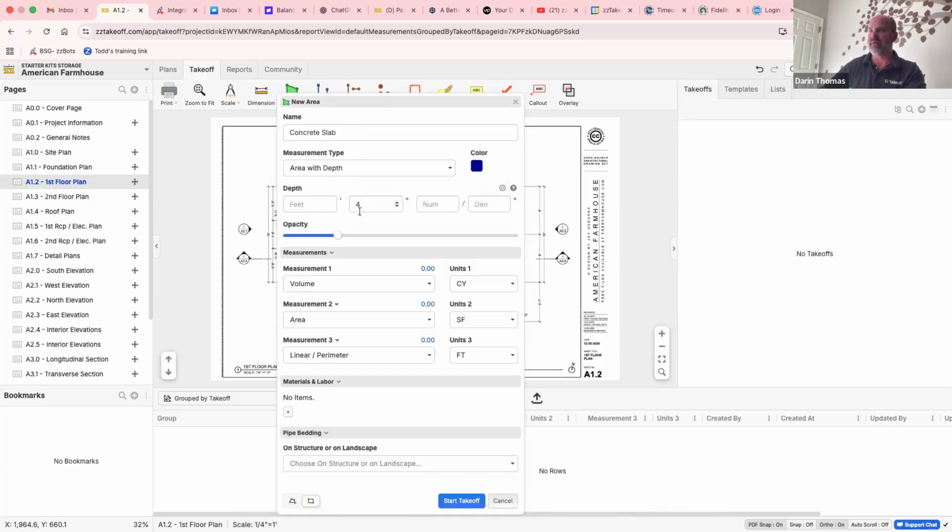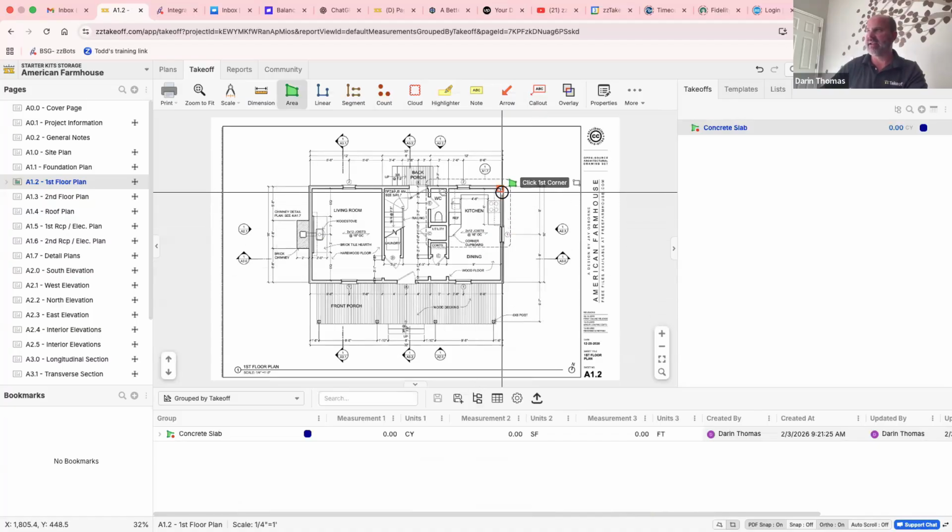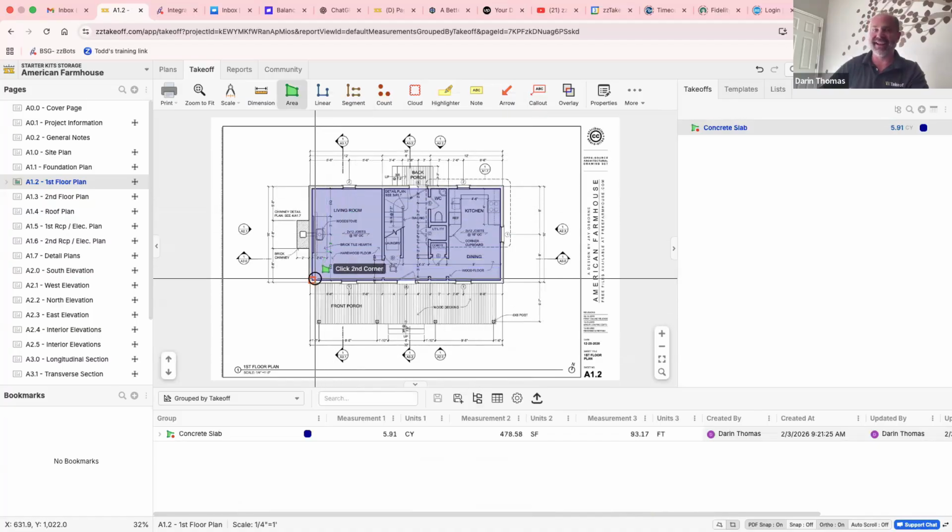All right. So put it together one time. We're going to hit start takeoff. And now I can click from one point. I'm in box mode here. I was going to show you that next, but I started in box mode. Let me go back to that.